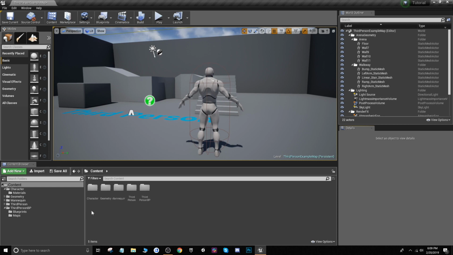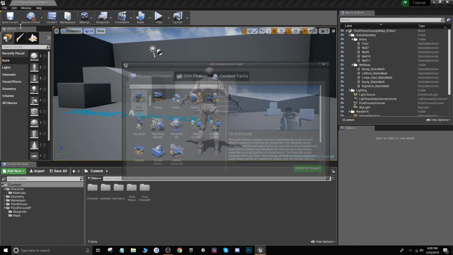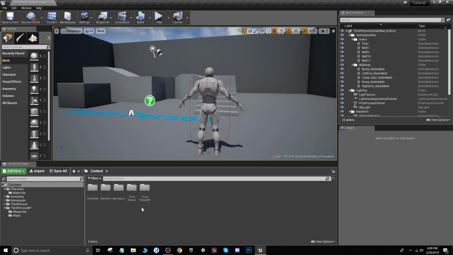If you don't have it imported into your project already, all you need to do is click on the Add New button and then click on Add Feature or Content Pack, and you'll see third person right here. You can just go ahead and add it to your project directly. We do already have it in here though, so we are good to go.